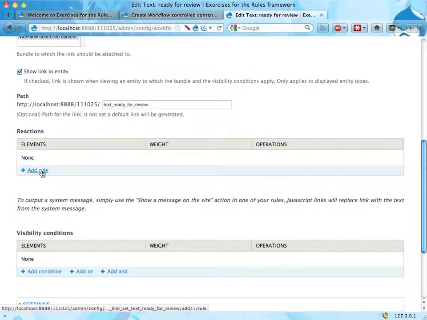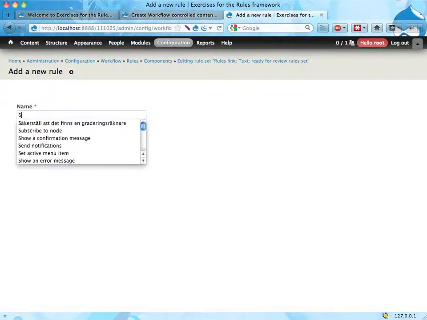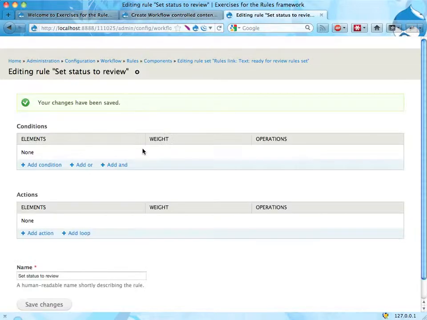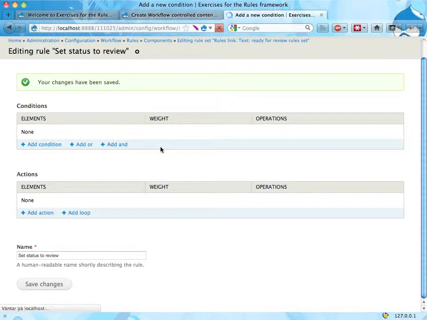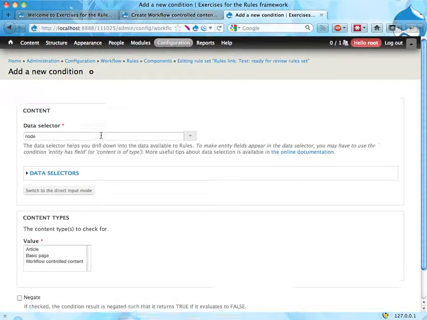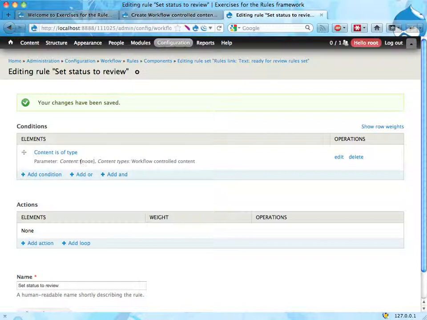When it's ready for review, I'm going to add a new rule. Let's call it set status to review. Save changes. I'm going to need to check that this entity has a field, actually two fields, so I'm going to check the content type here instead. The node should be workflow control content, which we already know it is, but Rules doesn't know about it, so we tell that to Rules by doing this.